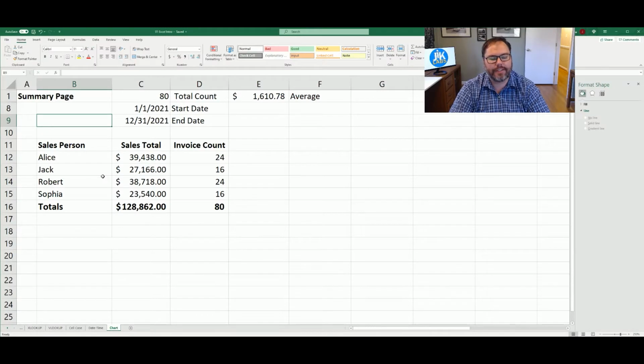Now that you have Excel open and ready to go, you're going to notice we're at our JiK Labs sales summaries by salesperson, and we want to graphically represent this data. So it is pretty easy to do.